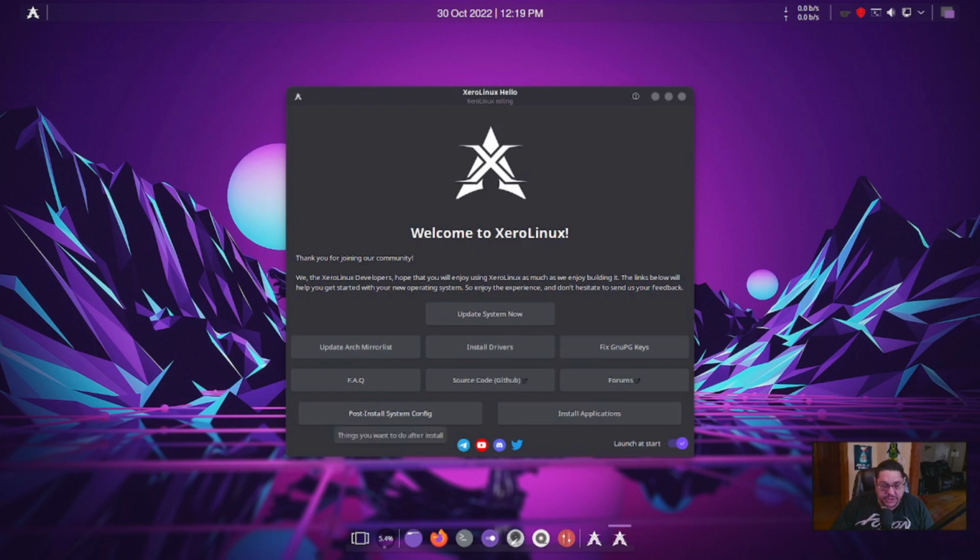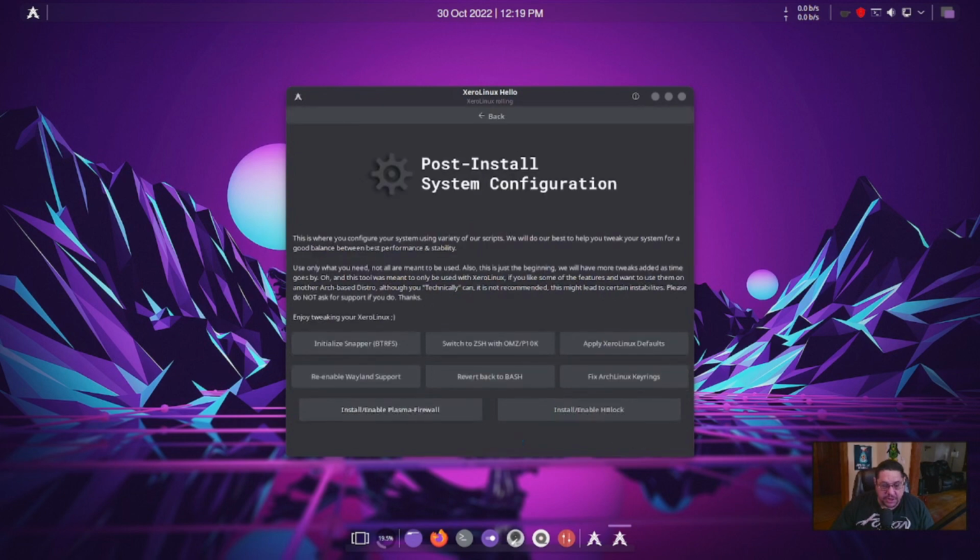First one is a post system install config, which when you click on that, it allows you to initialize, and this is one that I would do, initialize your Snapper BTRFS. What that'll do is help you be able to make your backups, okay? The other one is this one here, enable your Plasma firewall. It turns on your firewall and sets it for you, so that helps you out.